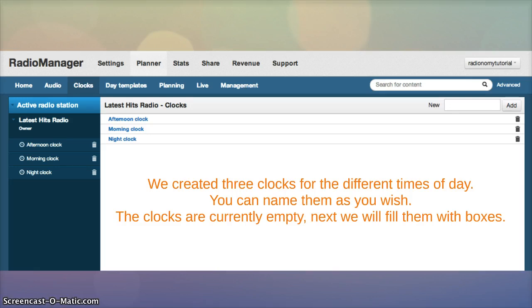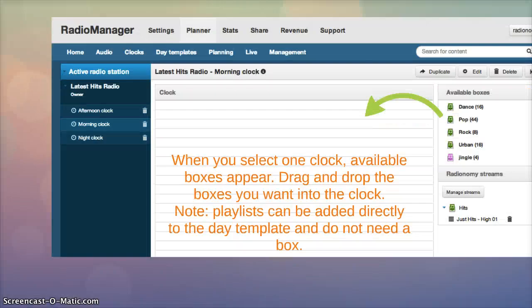It's really up to you how you want to name and coordinate your clocks. You can name them as you wish. The clocks are currently empty. We need to fill them with boxes. Next, we'll fill them.